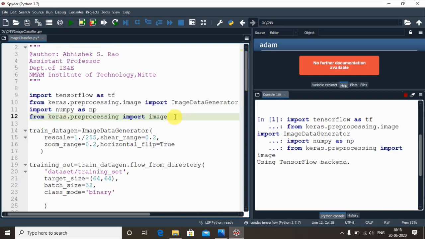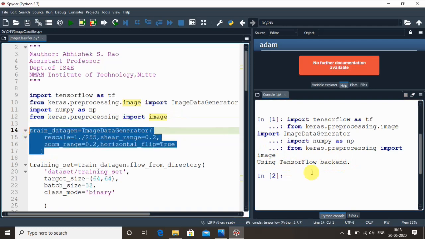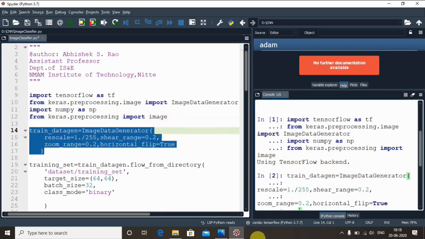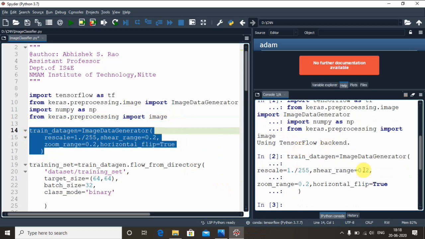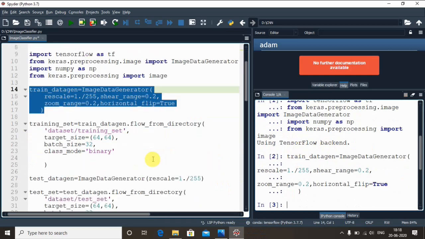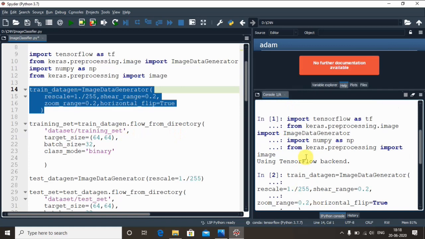So let's see. Yes, now we are ready. We are using the TensorFlow backend, so we are ready to proceed further. Now let me execute this line of code. Let me confirm that it is executing properly. Yes, we are done with that. Now let us go to the training set. I think we are in the same path.